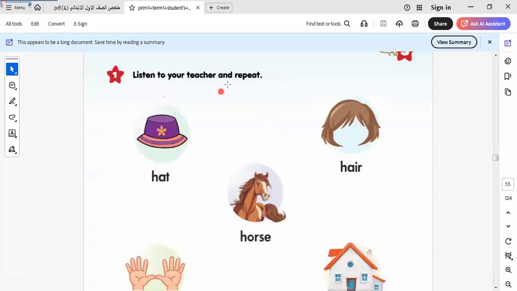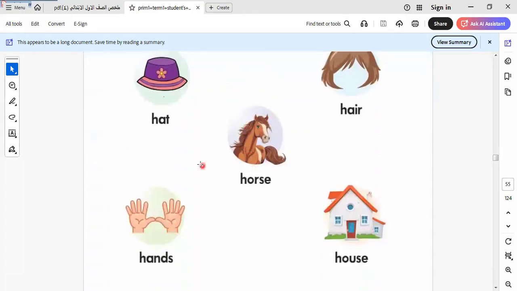Here we have listen to the teacher and repeat. Here we have hat, horse. This letter is called what? Letter H, written like this. Capital H and small h, written like this, called letter H. I would like you to repeat with me. This is capital H and small h. You can say capital H and small h, and you can say uppercase H and lowercase h. But we know it in the familiar way, capital H and small h.